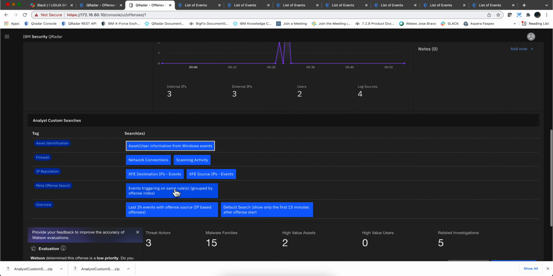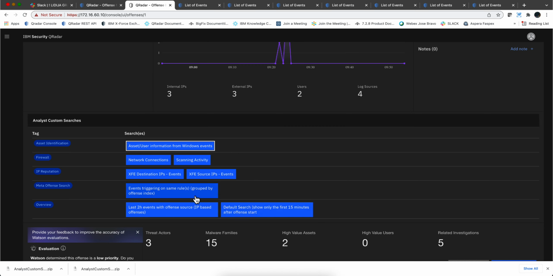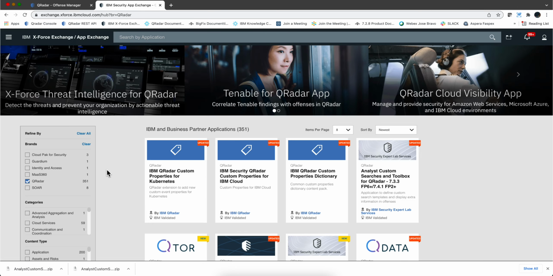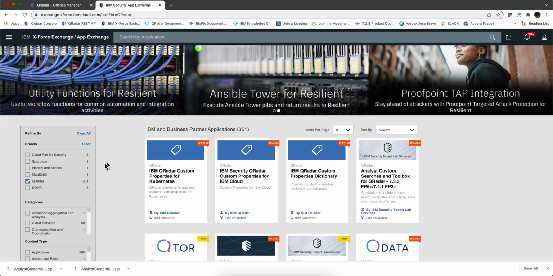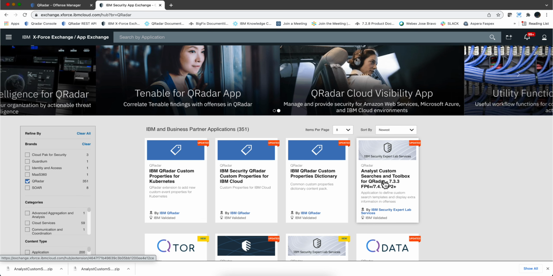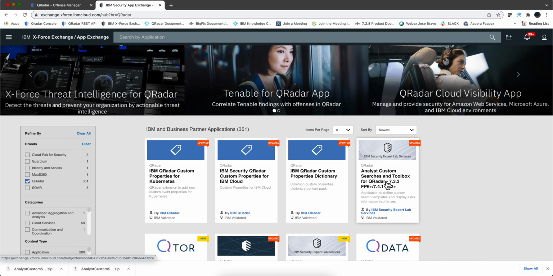But I think that having these searches available on a click without you having to do the AQL can be very useful. Where do you get this? If you go to the App Exchange and look for the Curator app, it's shown in here, has been recently released. And it's our friend Julian from Germany who created this. I encourage you to have it. I think having all those AQLs on a click is going to be very useful.